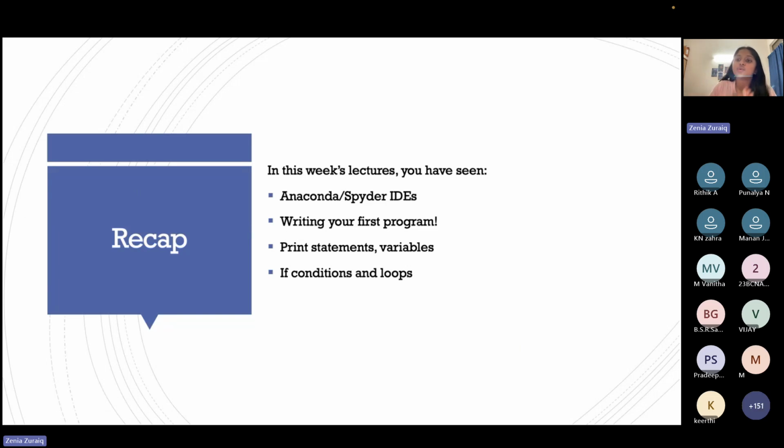So in the week 1 lectures, you were mostly introduced to programming and what it's all about. But in this class, you actually saw how to write your first program, for example, how there are these different environments or different ways in which you can program in Python. So you can use Anaconda, which gives you all these packages together. You can use Spyder to write your programs. And then writing your first program, I hope all of you have done. Then you saw generally about if conditions, loops, print statements, variables. These are all different components that go into writing a program.